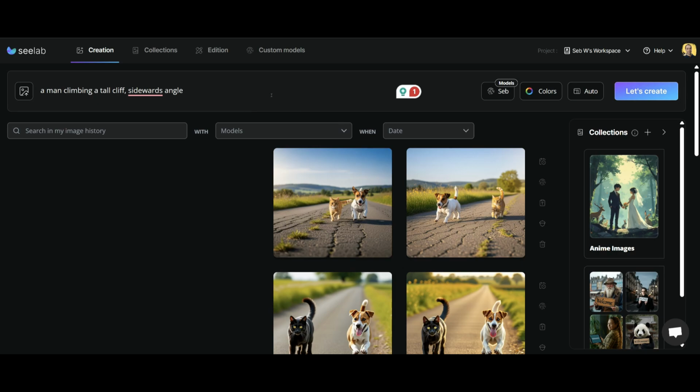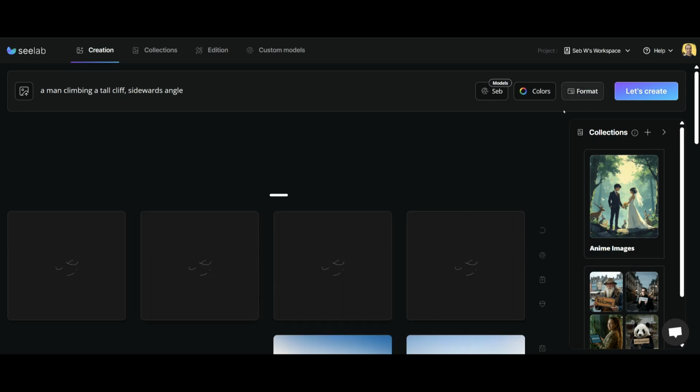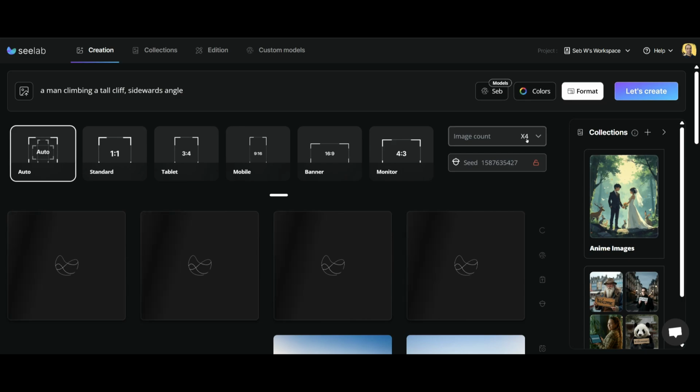I actually uploaded about 25 images and it's captured that really well, and all the images that I've created captured my face quite accurately. So let's put in here a man climbing a tall cliff at a sideways angle, and it's important to put the angle in because it will give you a clearer image. So let's go to create, and as you see, it's creating 4 images, and that's because that's pretty much the default. And once again, you'd have to come into format and go to less if you wanted that. But it'd be interesting to see what the AI generates here.